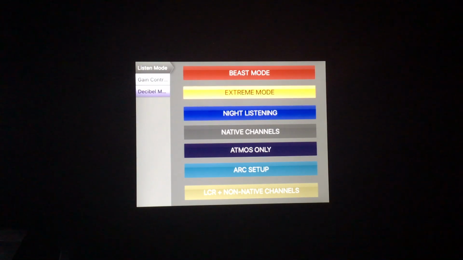If I want to turn off the native surround channels, which are typically a pair of side surrounds and a pair of rear surrounds, and then that's it, then your LCRs. So this turns off the standard pair of side surrounds and it turns off the rear surrounds.